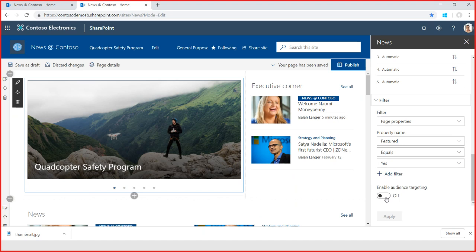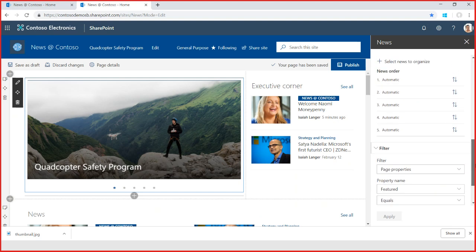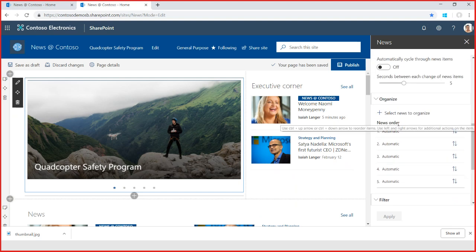And if I turned audience targeting on, that would further filter the news to show me the news that's relevant to me based on the groups I belong to, and you would see the news that's relevant to you. So that's where we turn on that audience targeting that then uses the filter that I showed you on the page itself. Last but not least, right now, the news is being brought automatically to this page in the order that's most relevant to the viewer using AI in Microsoft 365.